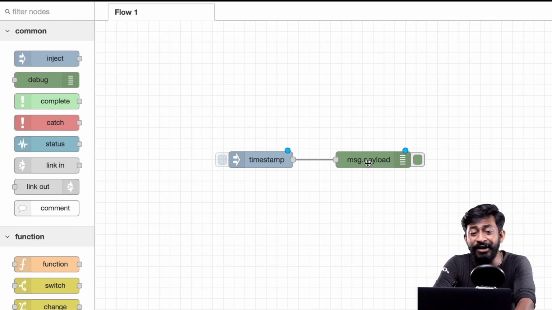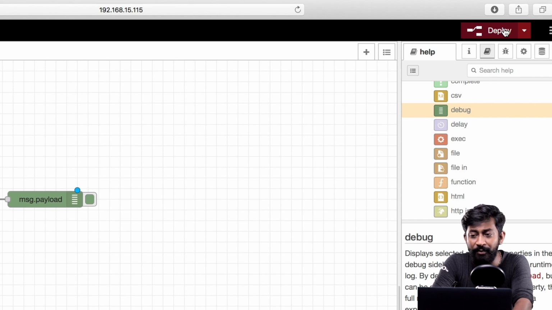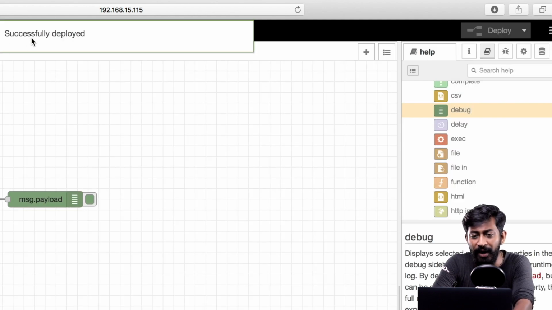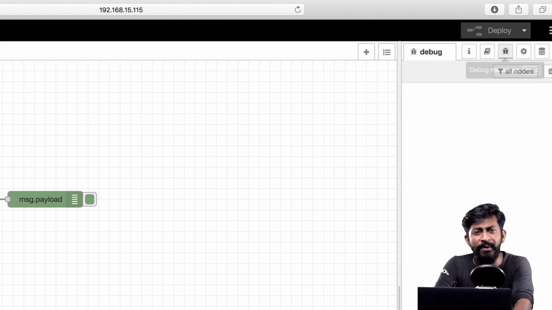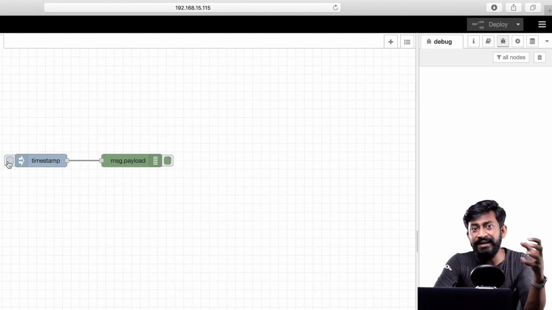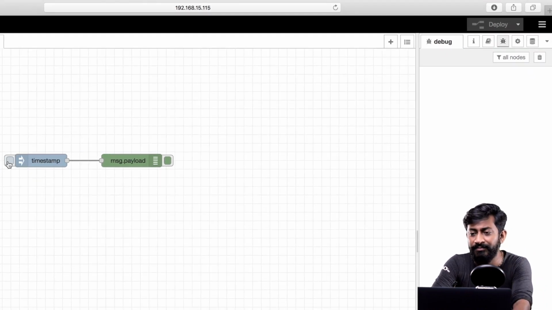So whenever you create a new flow or make any changes in the existing flow, you need to click on the deploy button all the time. Okay, let's just click on this deploy button. Okay, so we have successfully deployed our flow. Now we'll go to this debug window. As you can see, we are not able to see anything as of now because we just need to press this button to inject the data. Okay, let's just press the button.